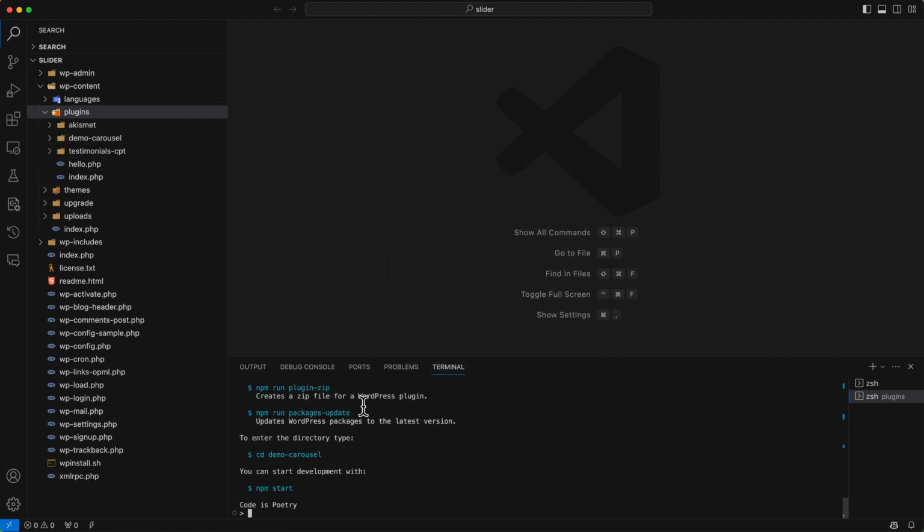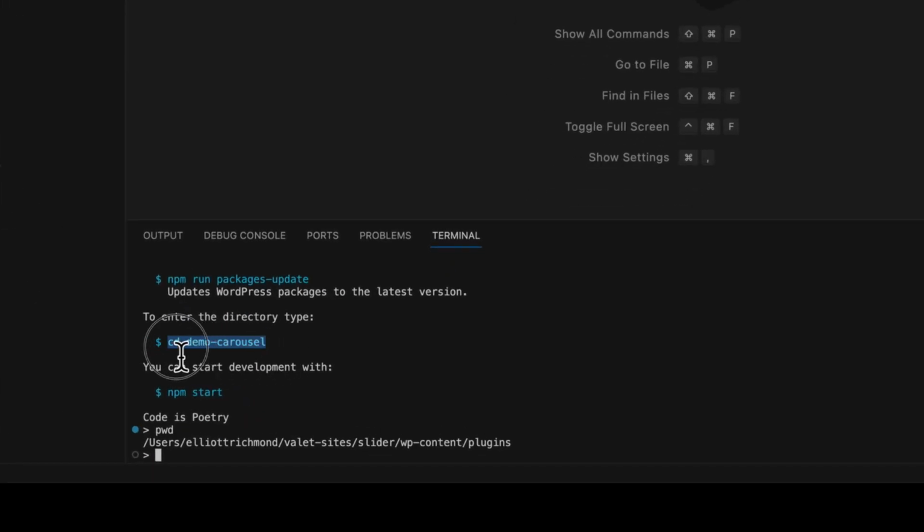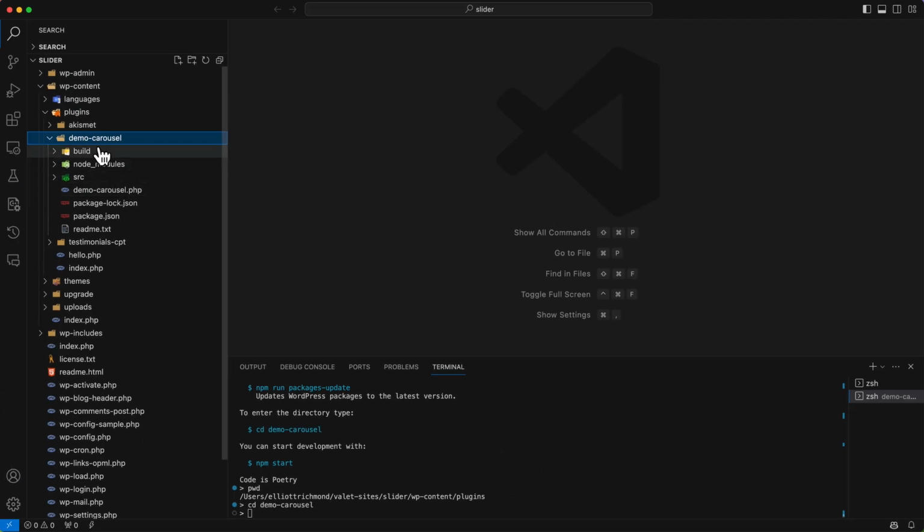Alrighty, so we've finished the initial setup. Now let's navigate to the plugin. Specifically, we need to cd into the directory of the plugin we've just created, named Demo Carousel. Now this step is essential because we need to start the build process from within our plugin.